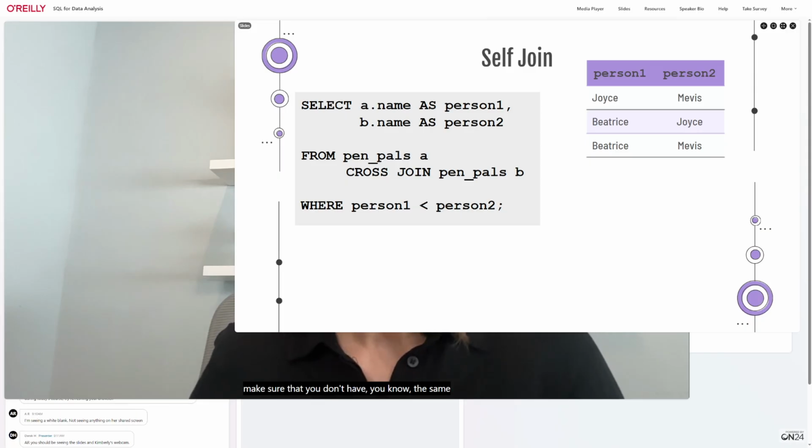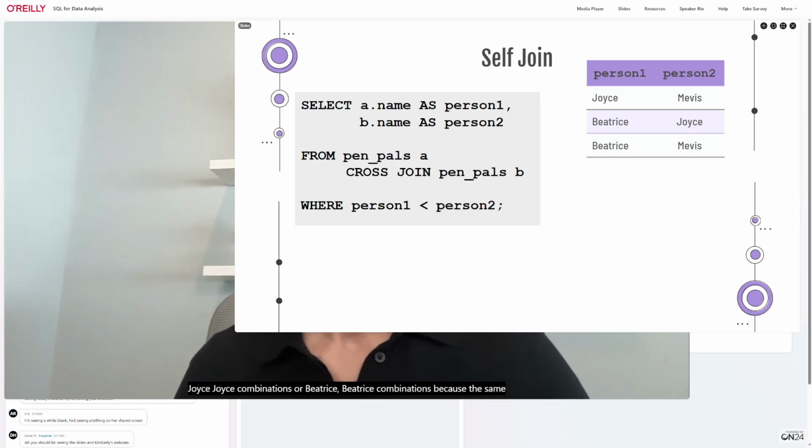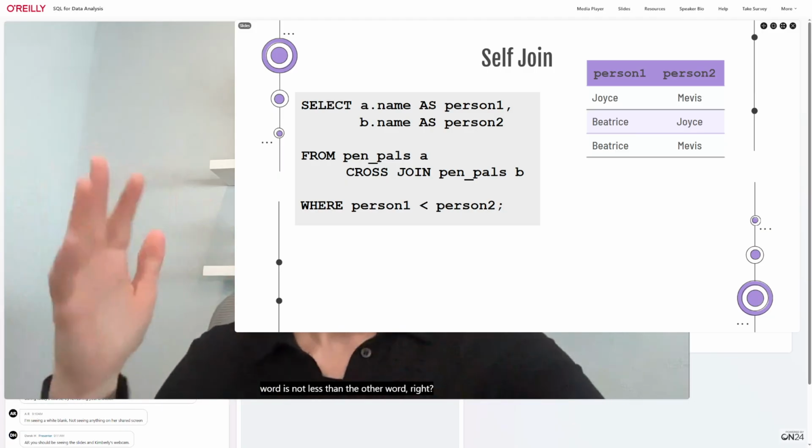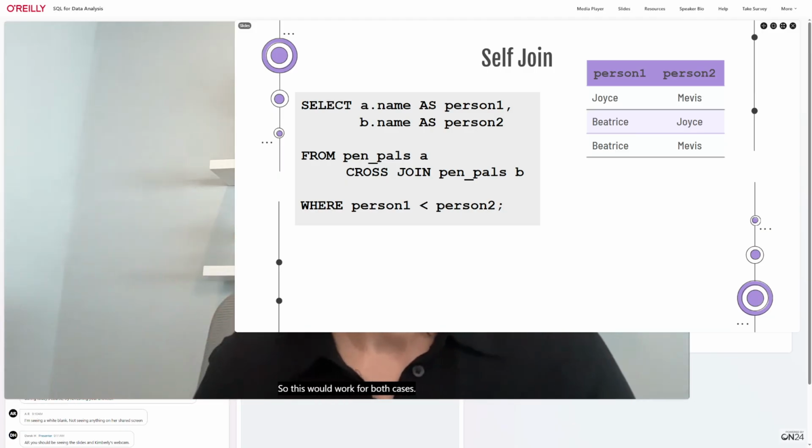add some kind of filter to make sure that you don't have the same pairing happening over and over again. The less than would also get rid of the Joyce combinations or Beatrice combinations, because the same word is not less than the other word, right? So this would work for both cases.